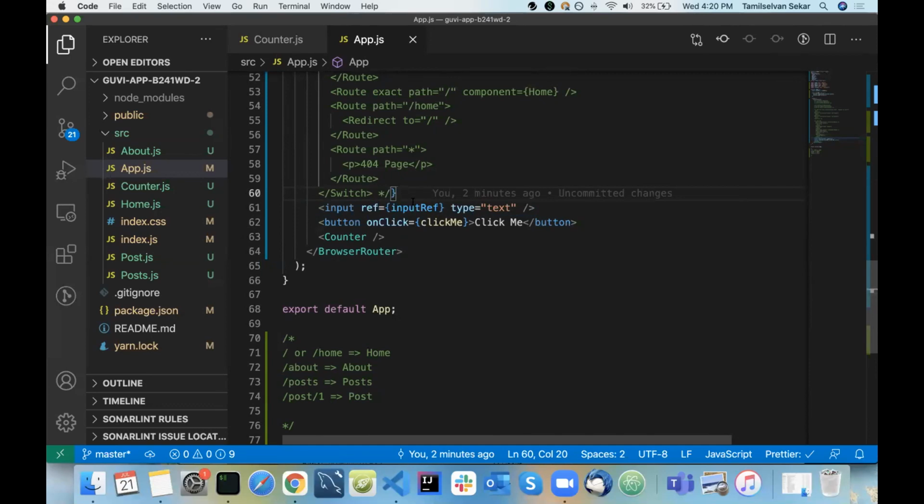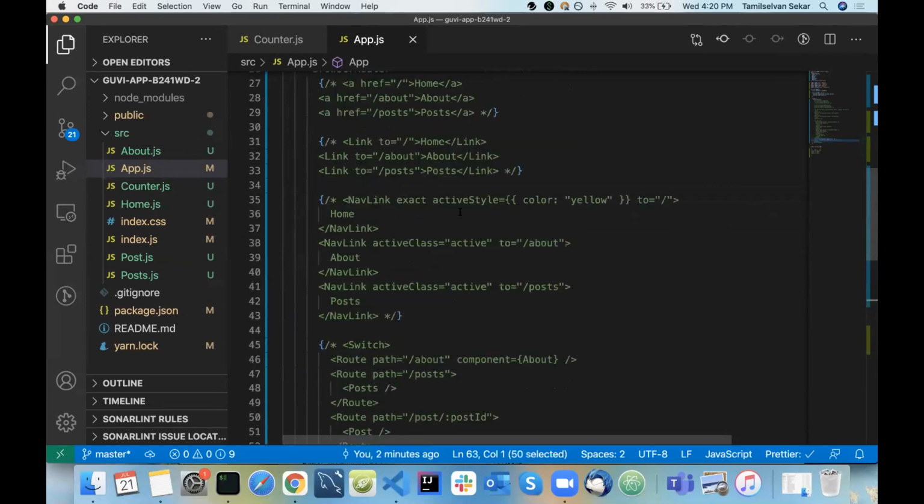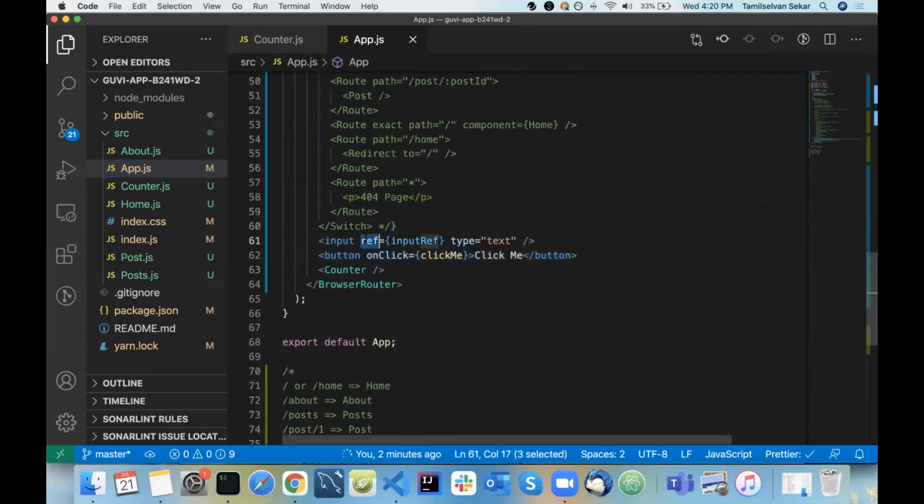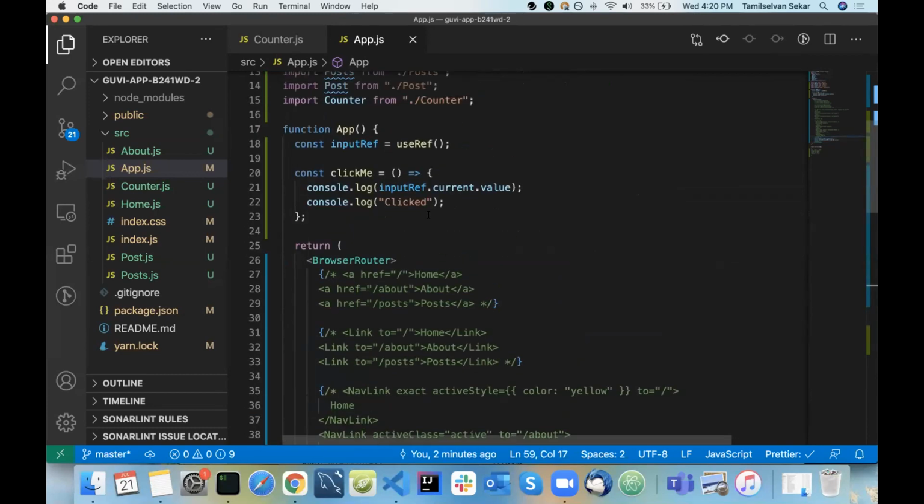So what is the keyword here? Ref. You need to give it as a property to whatever element. It can be an input, a button, or any HTML element that you have. If you assign the same ref to a button, whatever properties a button has will be available inside your input ref.